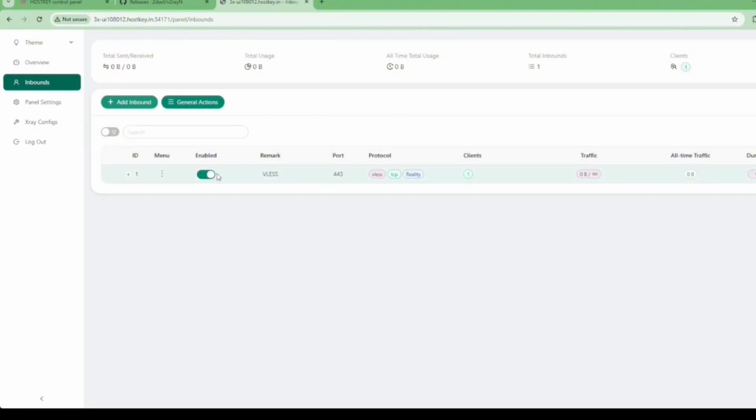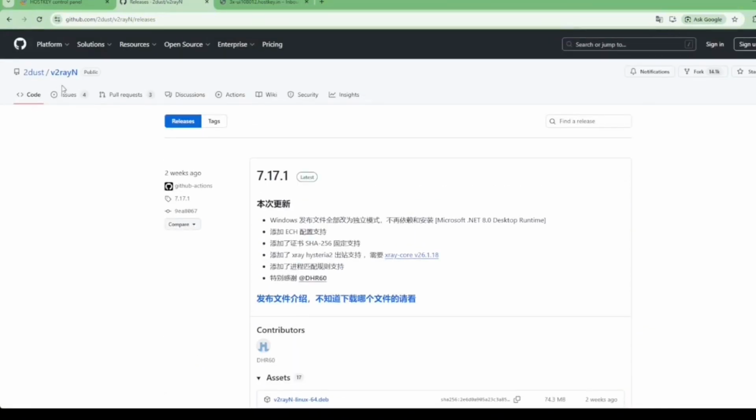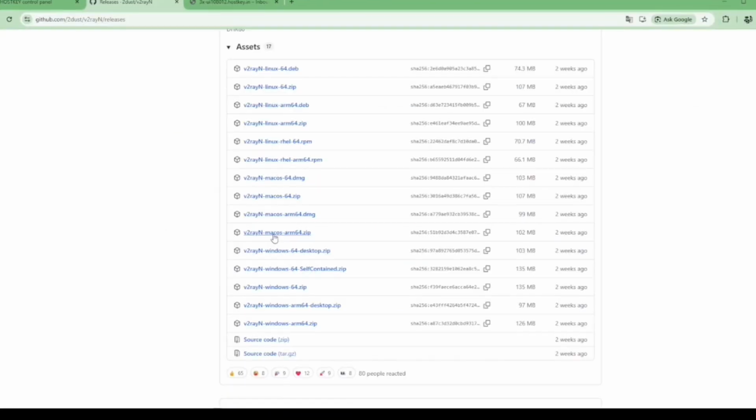From here, you can export a connection link or a subscription. Subscriptions are convenient if you plan to connect multiple devices or update configs automatically. Now let's connect on Windows. Download v2rayN from the official release page. Choose the Windows 64-bit build, download the archive, extract it, and launch the app.